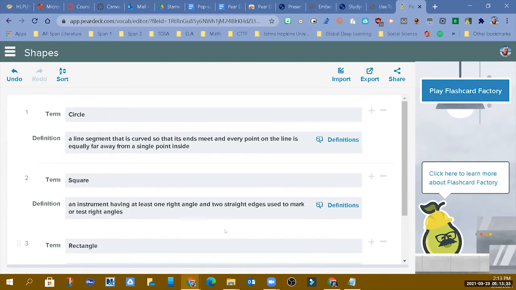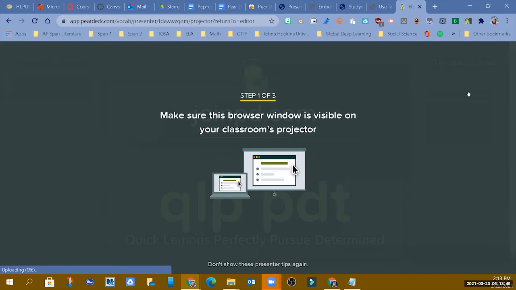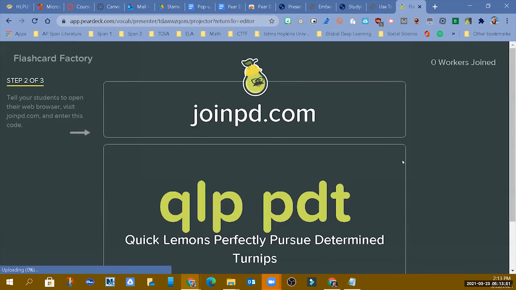But now I'm ready, and I want to use this and play with my students. So we're going to play Flashcard Factory with them. I'm going to click on it, and it's going to start it for me. I'm going to ask the tech tosas, or any of you that want to join, please, so we can play together. Okay, not muted. Let's go ahead and see it on the projector. And if you can go to joinpd.com and join with this link, if you can help me, that would be great.